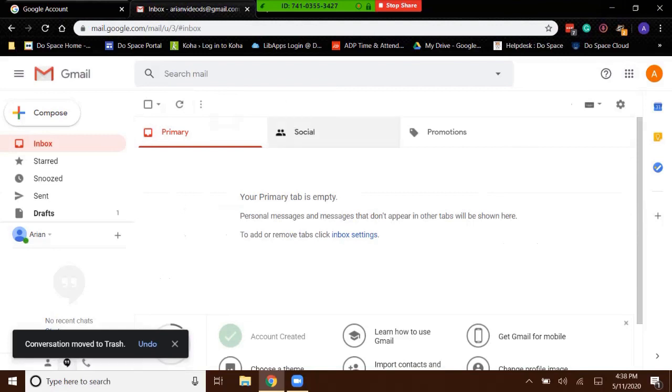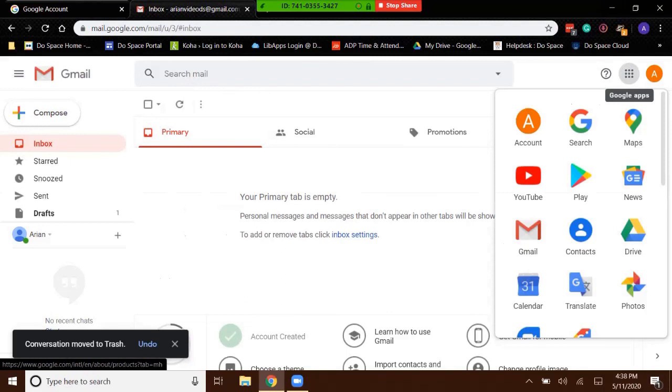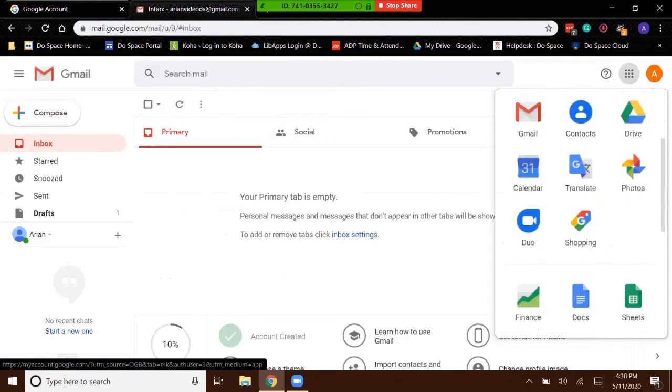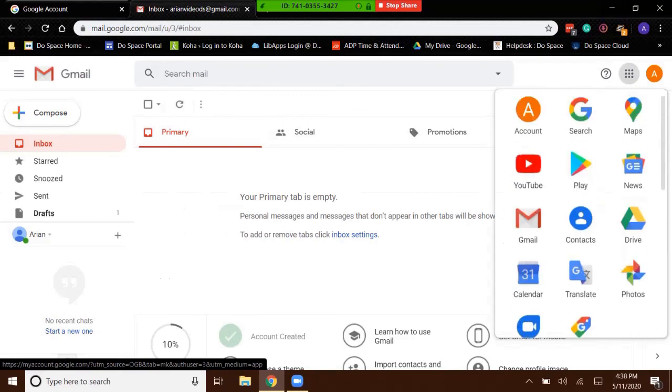And probably the very last thing I'm going to talk about is this little waffle. If you ever wanted to get back to any of your other Google applications, let's say either Google Play or YouTube, you can always click on this little waffle at the top to get to any of the other Google applications that you now have access to through your Google account.